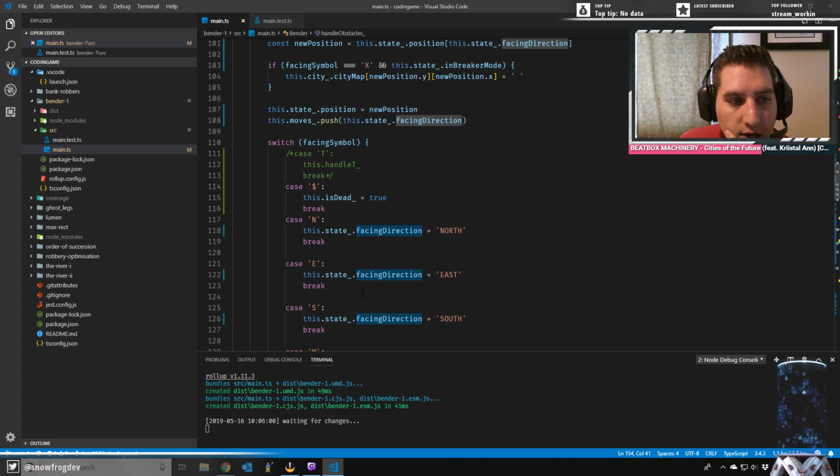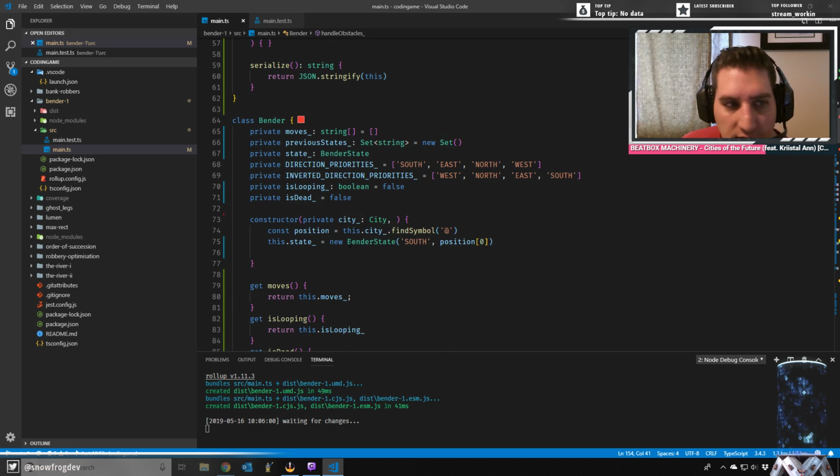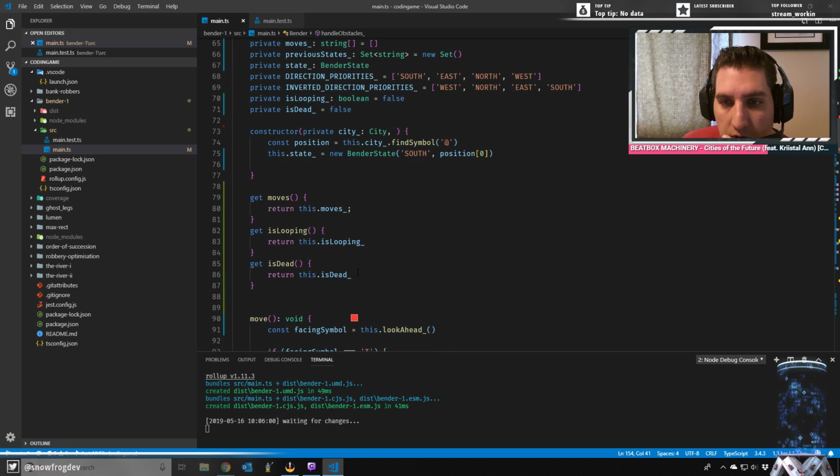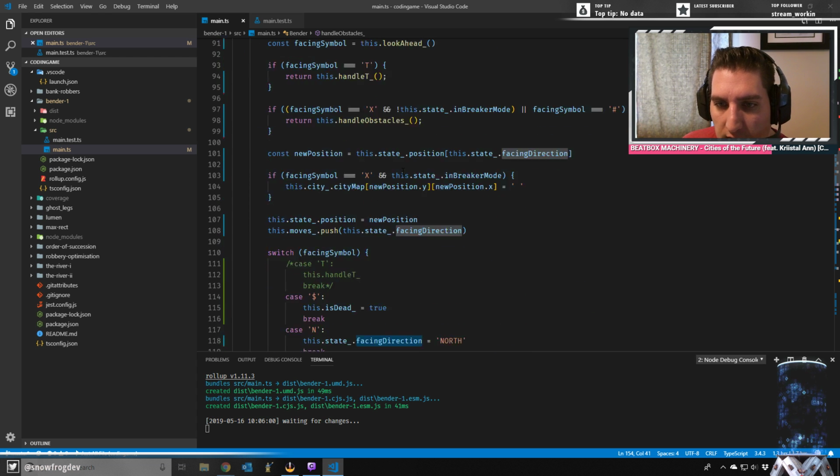Unnamed outsider: Hey, how's this coming on? Pretty good, pretty good. I'm just refactoring right now, because especially this method was just getting out of hand.